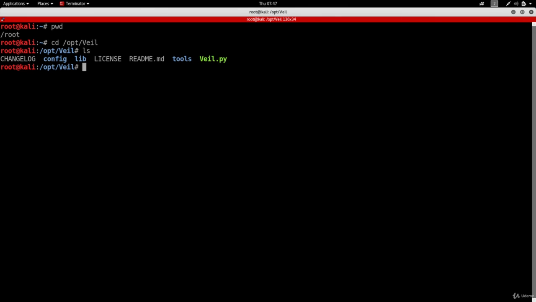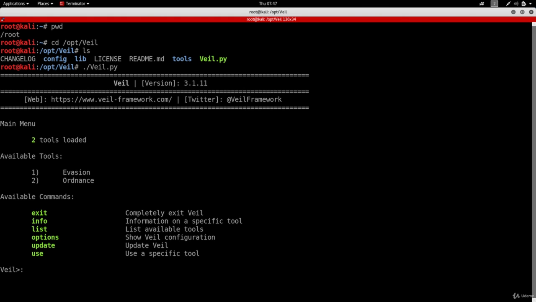Now if we do ls, you'll see we have the file for the program that I told you about, and we have the config directory where we ran the installer. Now we've already installed everything, so we don't need to run the installer, and to run Veil, all we have to do is type ./ followed by the program name, which is Veil.py. I'm going to hit enter, and as you can see, the program is working with no issues at all. Now in the next lectures, I'm going to show you how to use this program to generate undetectable backdoors that can be used to hack Windows computers.